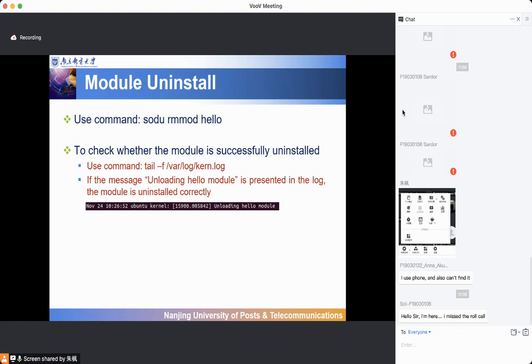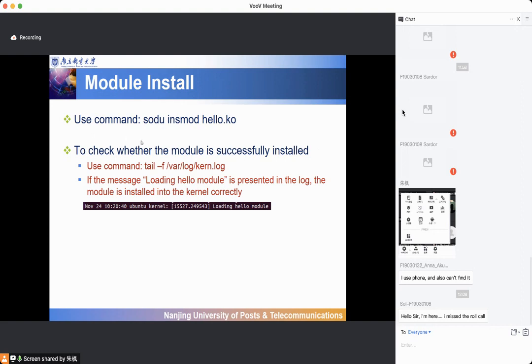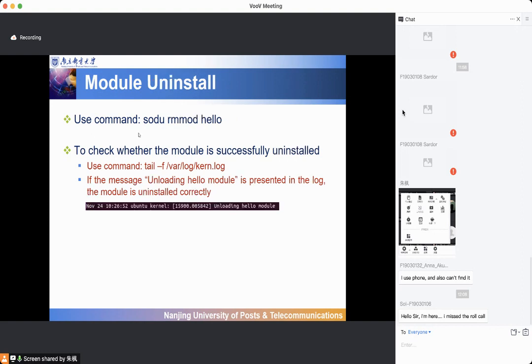Similarly, to uninstall a module, we need to use the command rmmod. This rmmod should also be used with root privilege. But here, we just use the name of the module. Not like insmod, where we need insmod hello.ko. For rmmod, we need just its name, hello, and that's it.